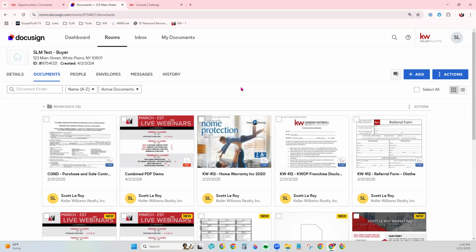A great example would be, let's say, this is a buyer transaction. Let's say the listing agent sent you the property disclosure for the property you were fixing to put an offer on. Well, with that property disclosure, you would upload it to this room and it would be a flat PDF, but you might need to add some initials in some places. You might need to add some signatures. If it was a different type of form and you needed to add fields that needed to be filled out, you can do all of that here within DocuSign.